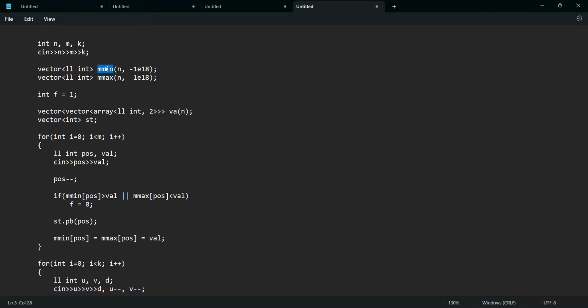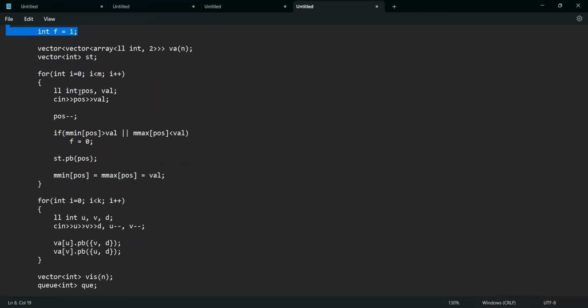This is the minimum possible values for all the n positions, and this max is the maximum possible values for all the n positions. Initially all the maximum possible values are 1e18, that is 10 to the power 18, and the minimum values are minus 10 to the power 18. So f is nothing but a flag. If f is 1, then the answer is yes, otherwise it's no.